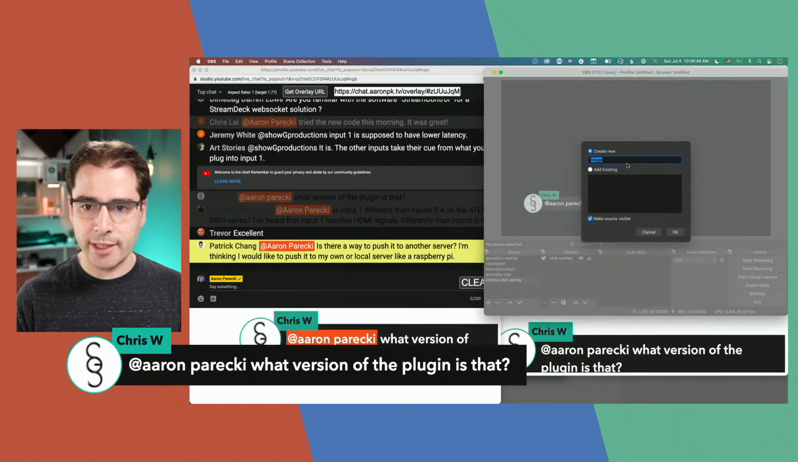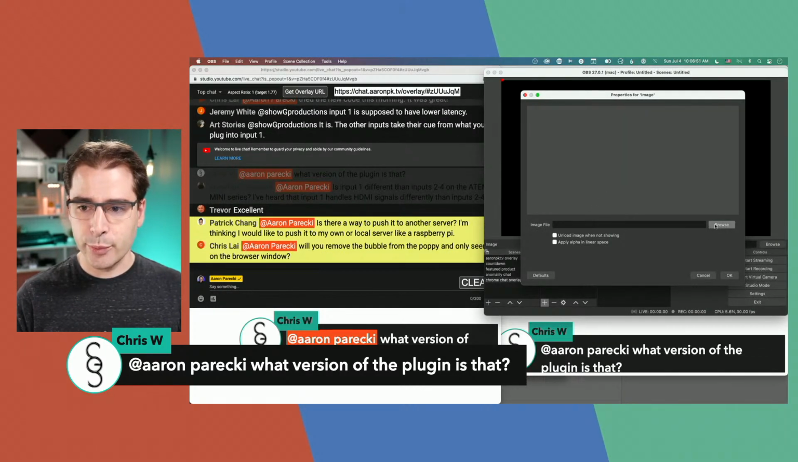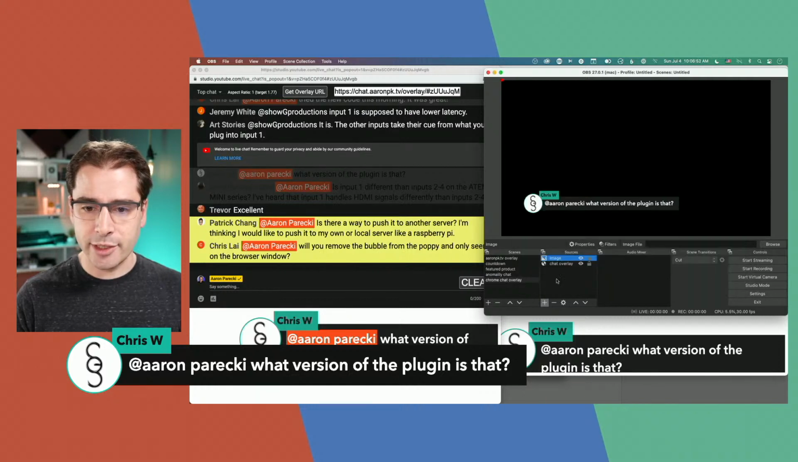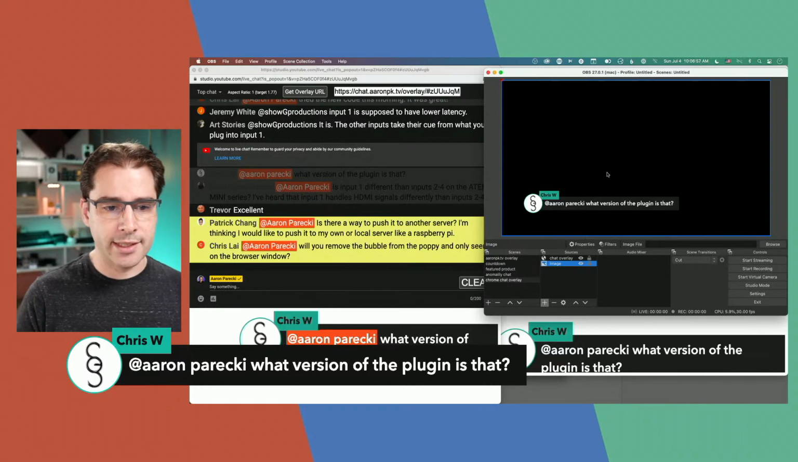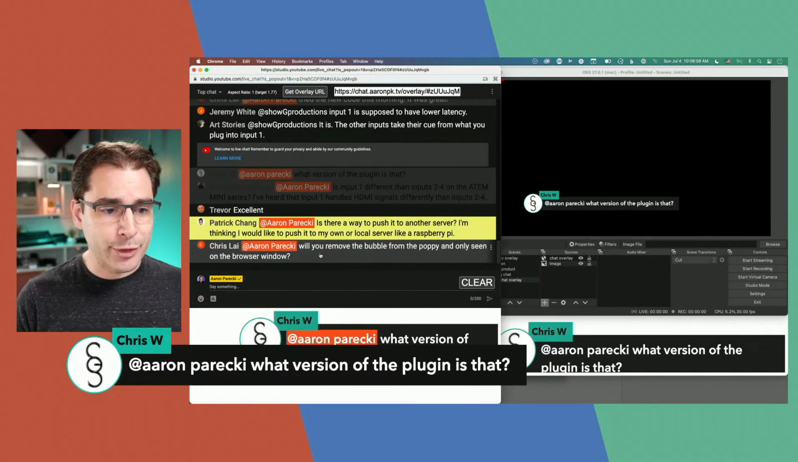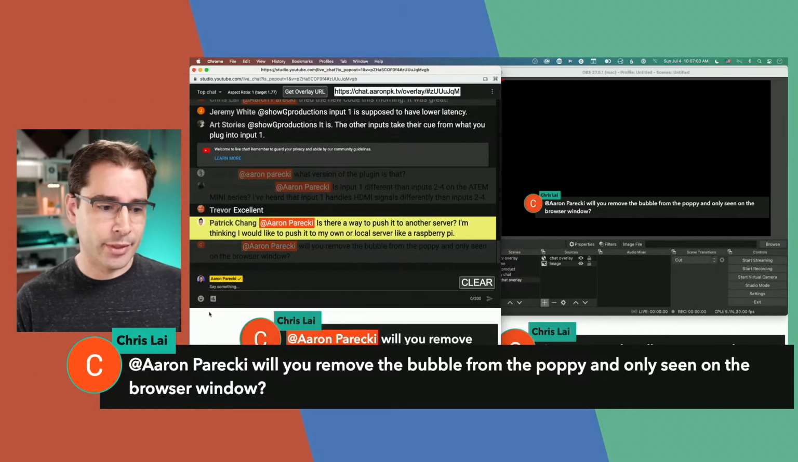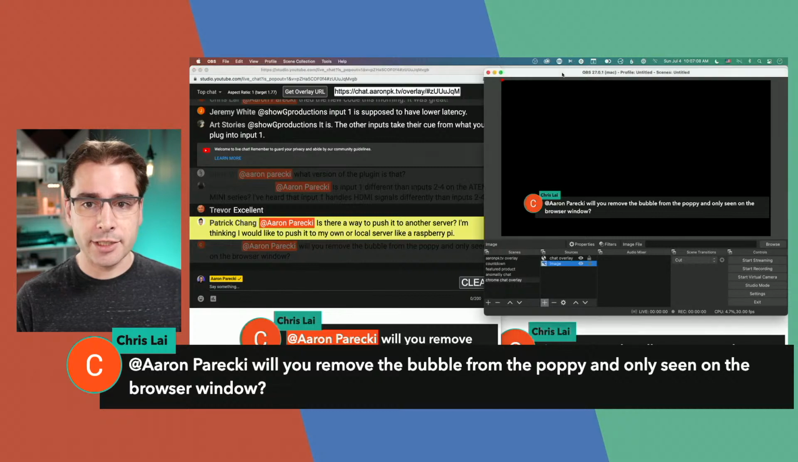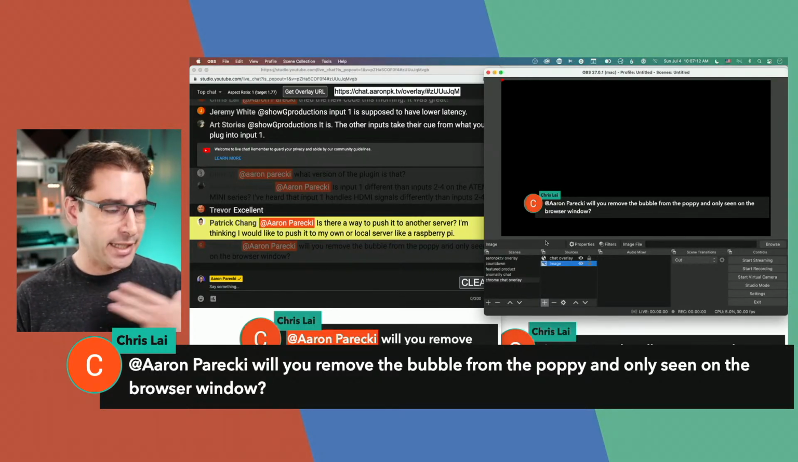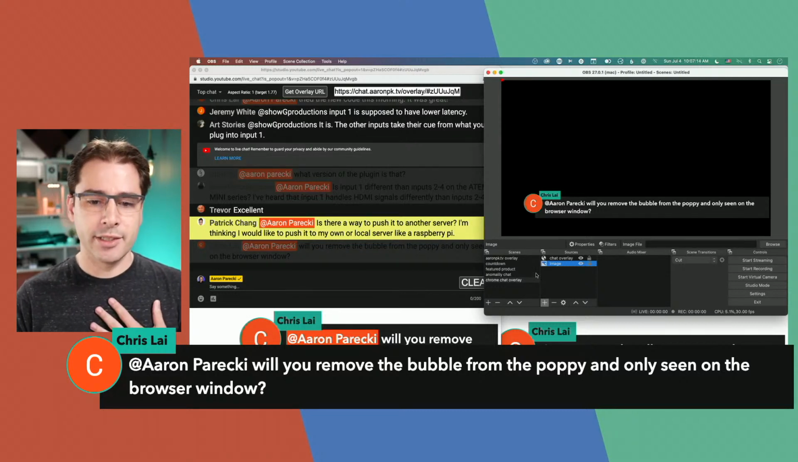And I should have put an image behind it so I can prove that it is actually transparent, but that's too much work, so forget it. Yeah, it is transparent. Question from Chris: will you remove the bubble from the pop-up and see it only on the browser window? I should get rid of this little bottom section. Oh yeah, it's actually working. You can see my OBS is set to output over my DeckLink card, which is on the stream. So that's why you are in fact seeing that on the stream.